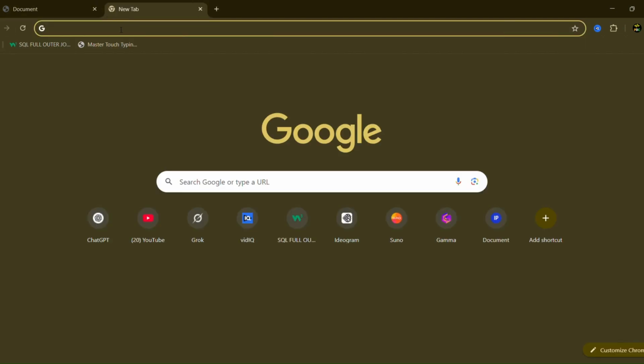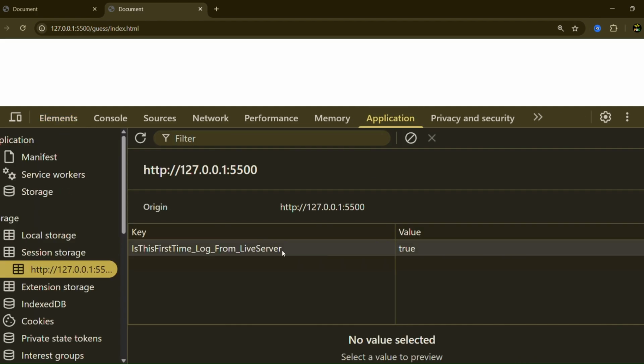The data stored in session storage remains when we refresh the page but gets removed when we close the tab or open the link in a new tab.